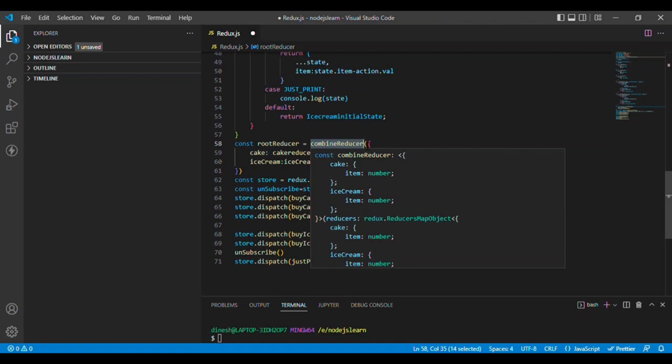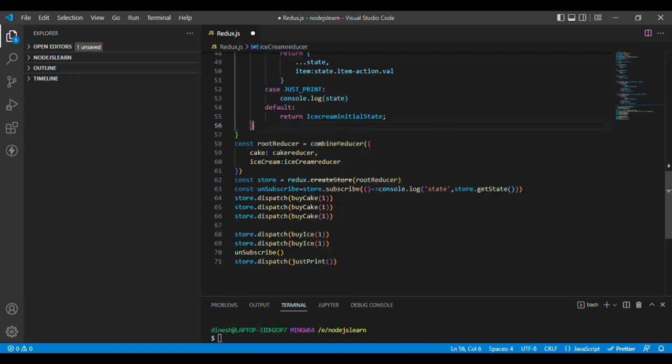combineReducers is an inbuilt function provided by Redux. Here we can combine two or more reducers into a single reducer, so that we can pass it as a parameter to createStore.